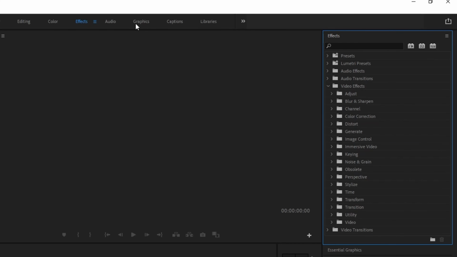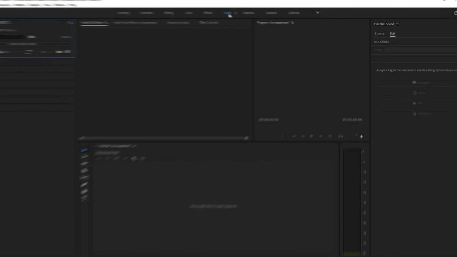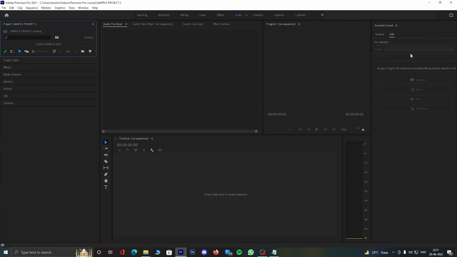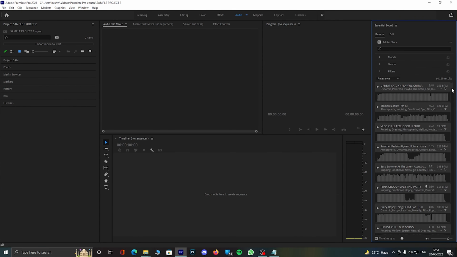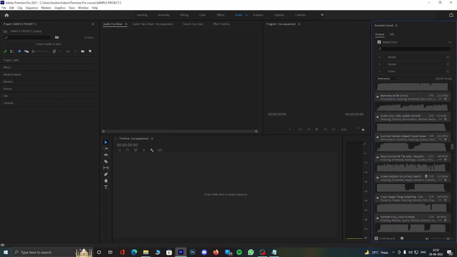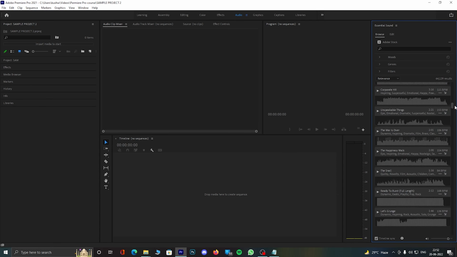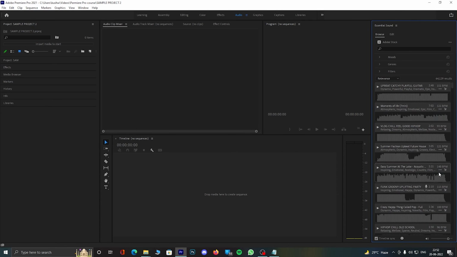The next tab is our Audio tab. Here you can mix the audio, and you can see many presets. Actually, I prefer using my own audio, but you can use these presets also.